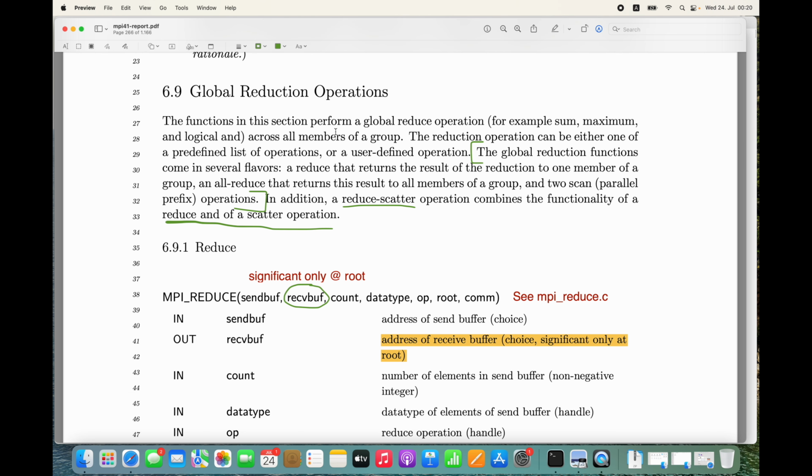The functions in this section perform a global reduce operation. It can be a sum, a maximum, or any logical operator across all members of a group. The reduction operation can be one of the predefined list of operations, or it can be a user-defined operation. The global reduction functions come in several flavors. A reduce operation returns the result of the reduction into one process, that is the root process.